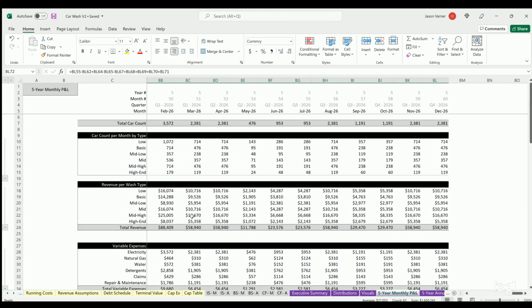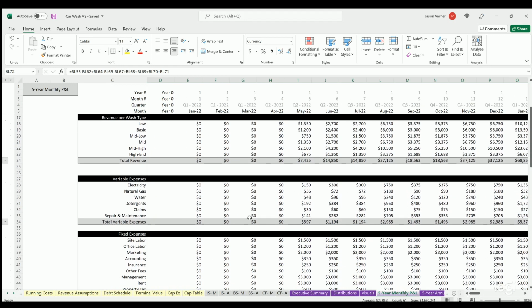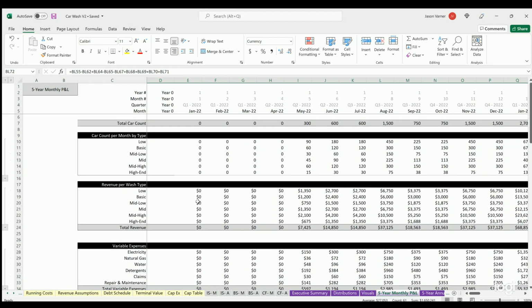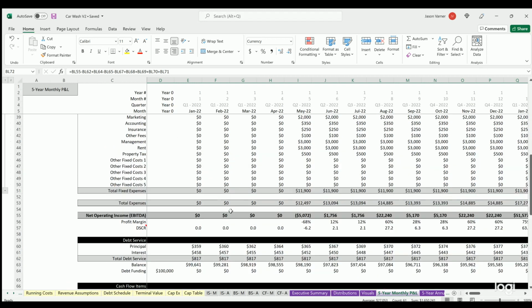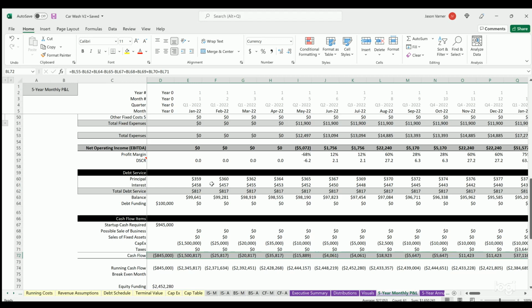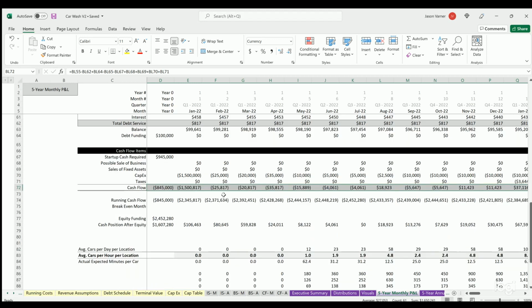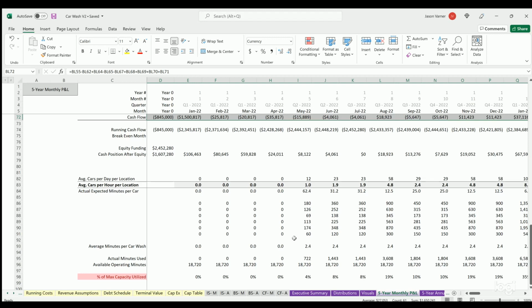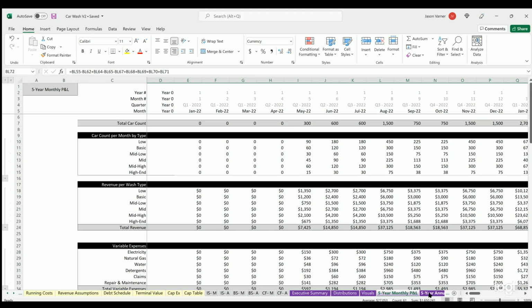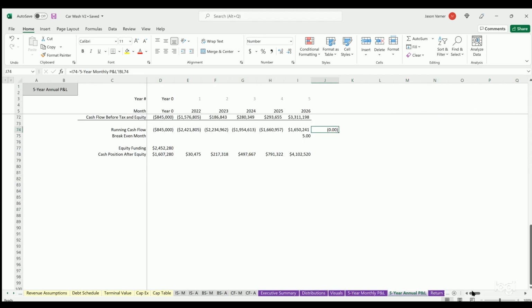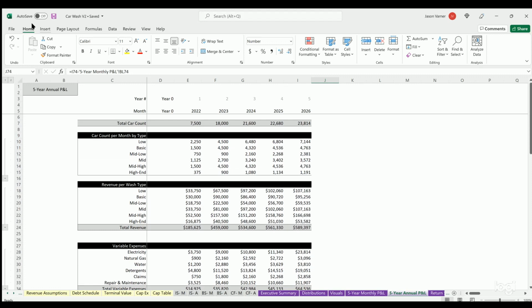Then there's 5-year monthly and annual detail. This shows your car counts by type, by month, the revenues per wash type, variable costs, fixed costs, EBITDA, debt service, other cash flow items. And then this is the logic for a lot of those charts. Running cash flow. So this is more granular if you want to see on the same timeline what all the assumptions are looking like here.